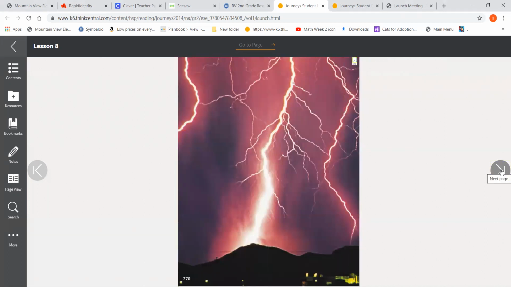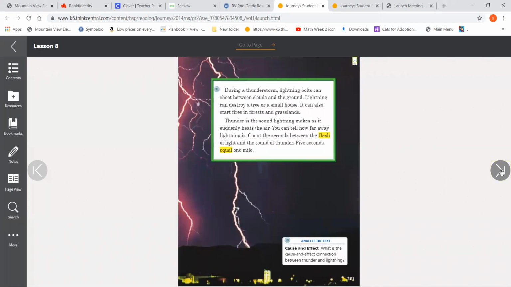Here we have a fabulous photograph of some lightning during a thunderstorm. During a thunderstorm, lightning bolts can shoot between clouds and the ground. Lightning can destroy a tree or a small house. It can also start fires in forests and grasslands.